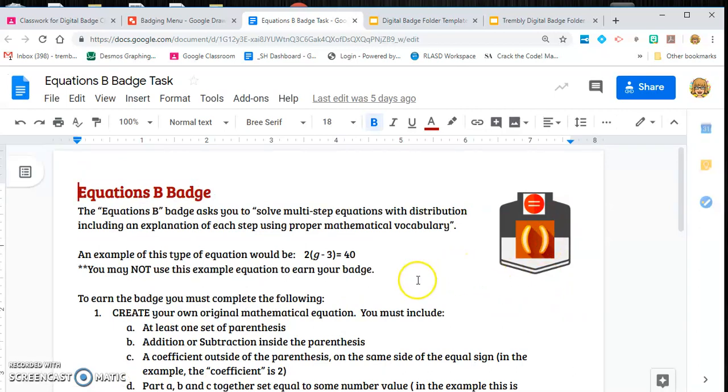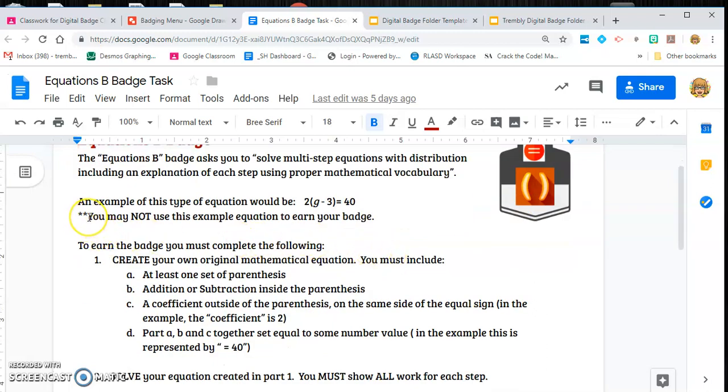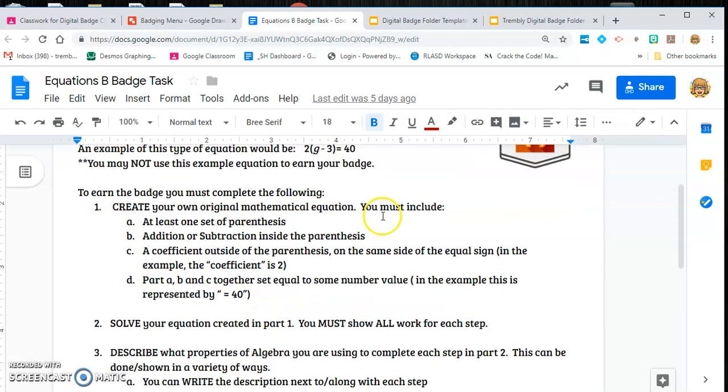And the explanation is the equations B badge asks you to solve multi-step equations with distribution, including an explanation of each step using proper mathematical vocabulary. So it says an example of this type of equation would be, and I provide an example and explain to them that they are not allowed to use that exact example to earn their badge. They are asked to create one of their own.